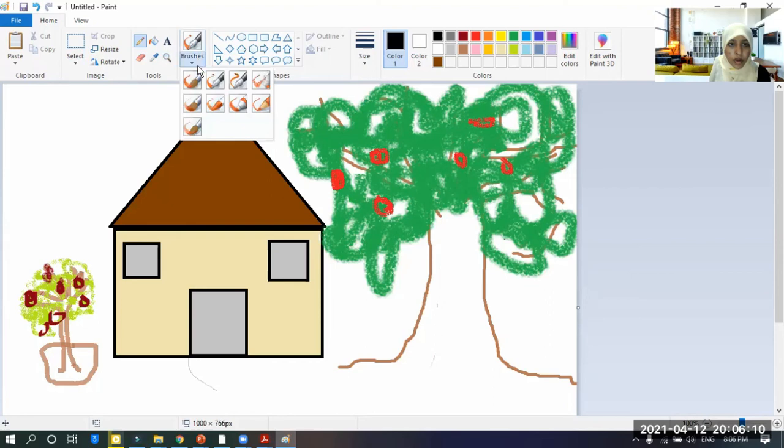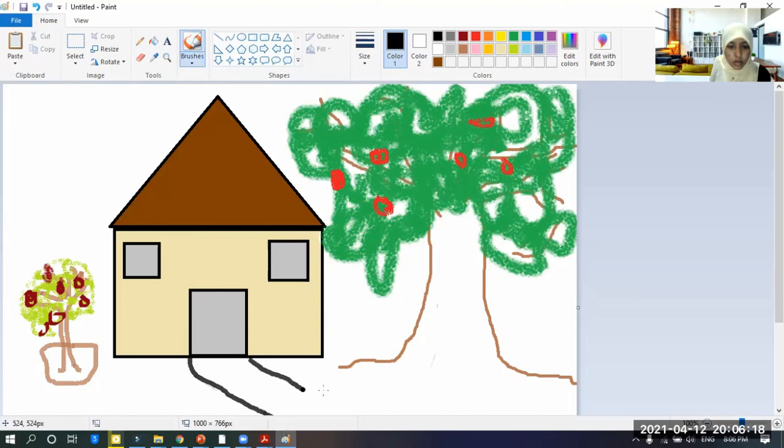So I'll use a brush for that. For an example, this brush. So I am drawing a small pathway. Yes, you can go here with that pathway, and like this you can draw a small path.